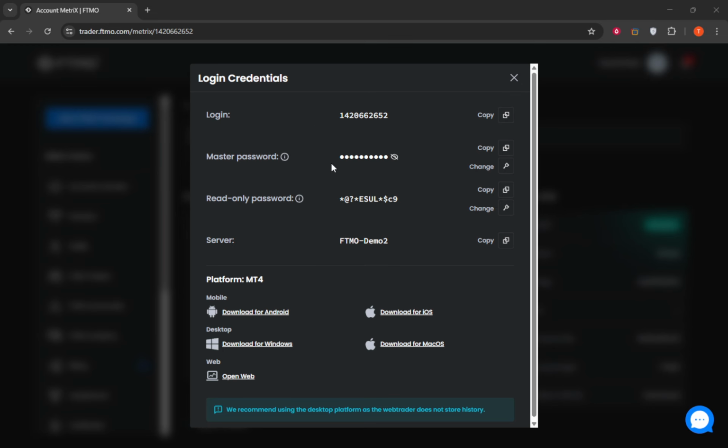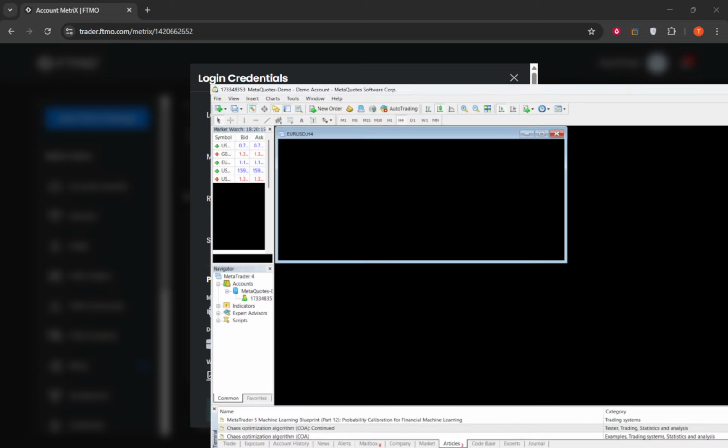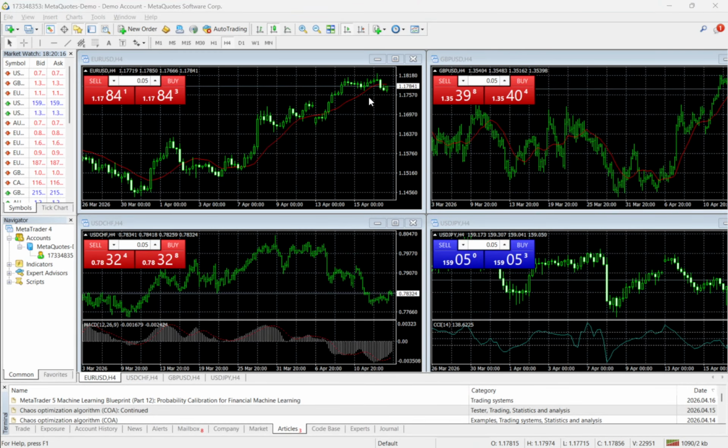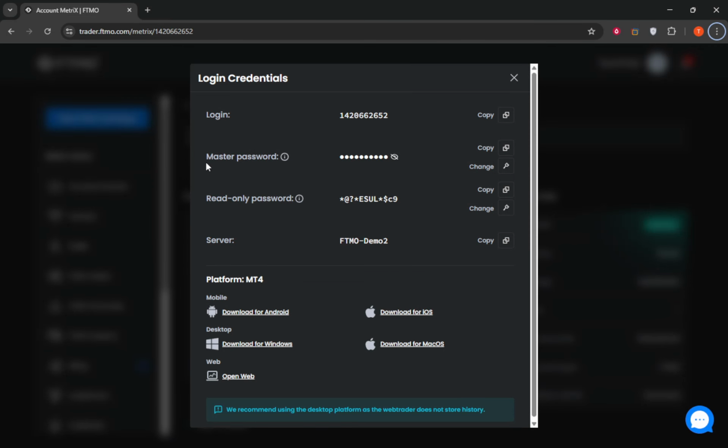After you purchase a challenge or start a free trial, head to your FTMO client area and open account MetaTrader. There you'll find your login, which is your account number, your passwords, and the exact server name. FTMO provides two passwords, a main trading password, which lets you place and manage trades, and an investor password, which is read-only. For this setup, you'll use the main trading password. Keep these details handy and secure because you'll need all three, login, password, and server, to connect successfully.